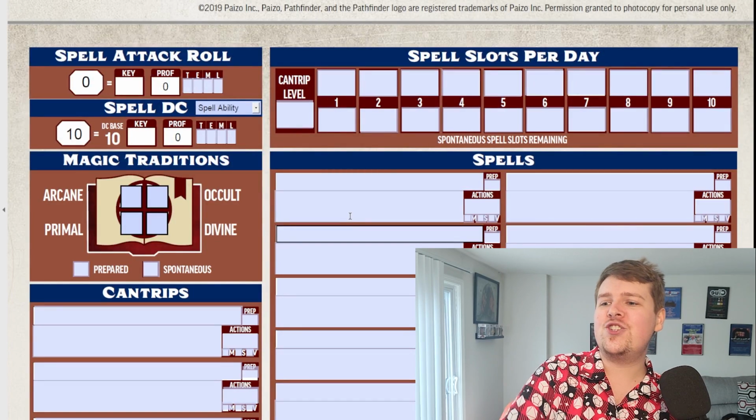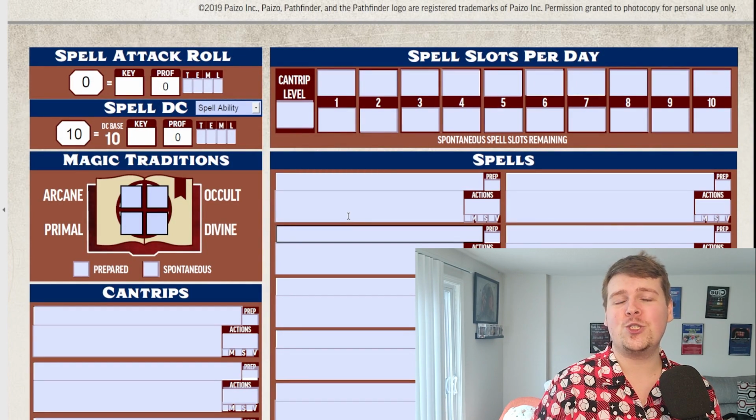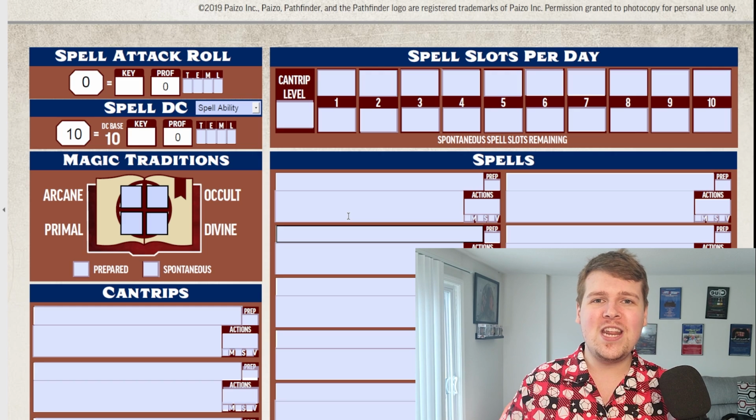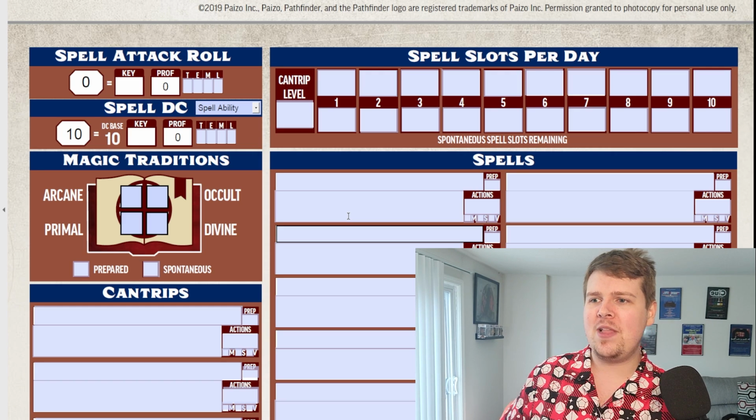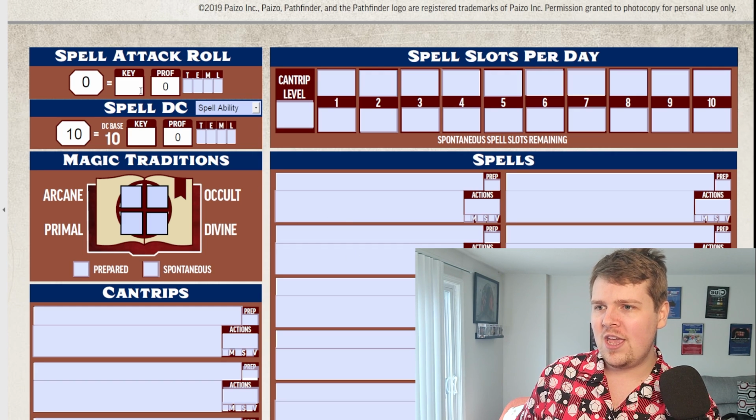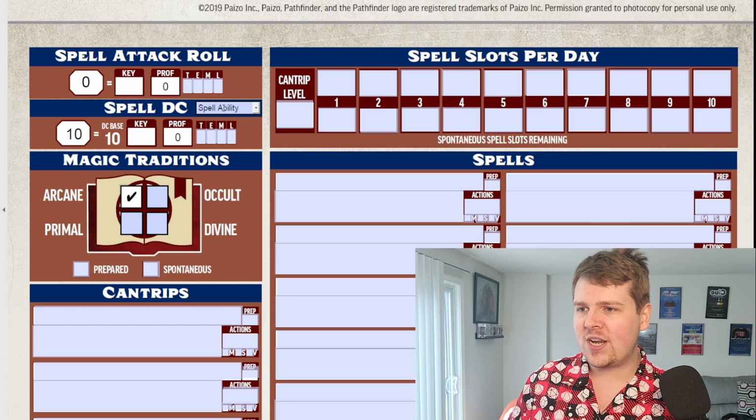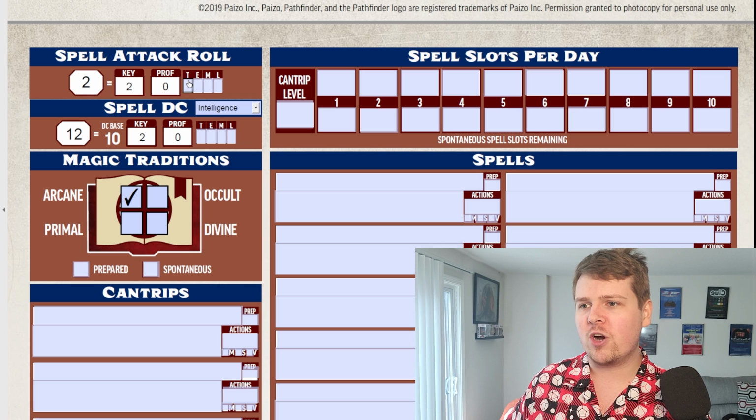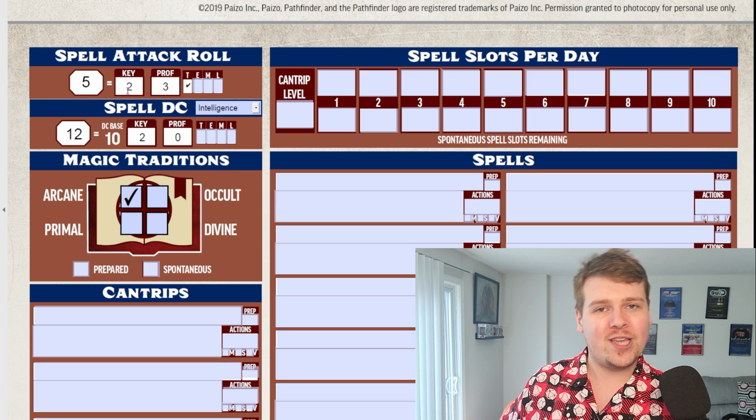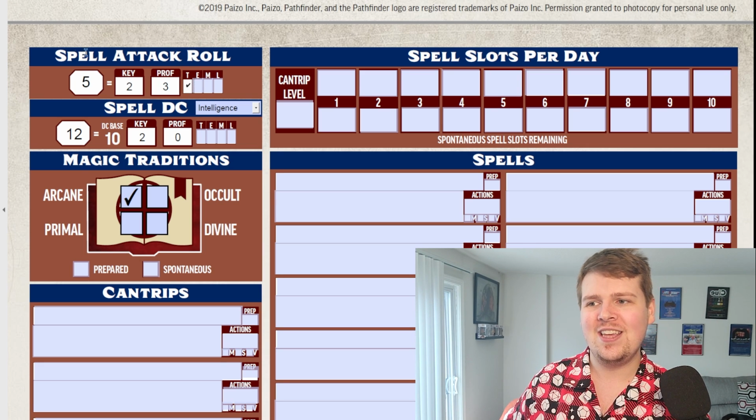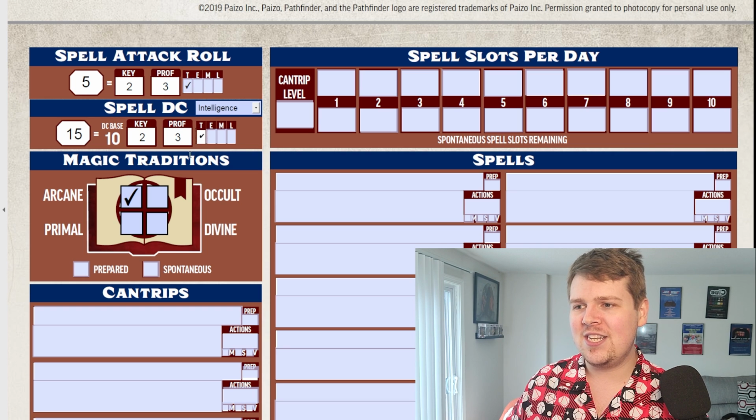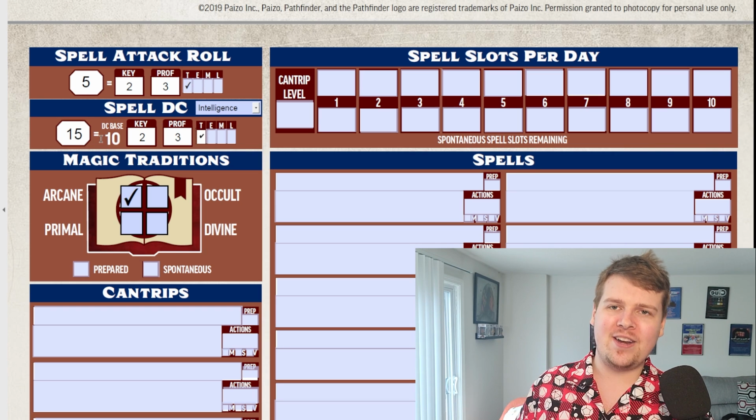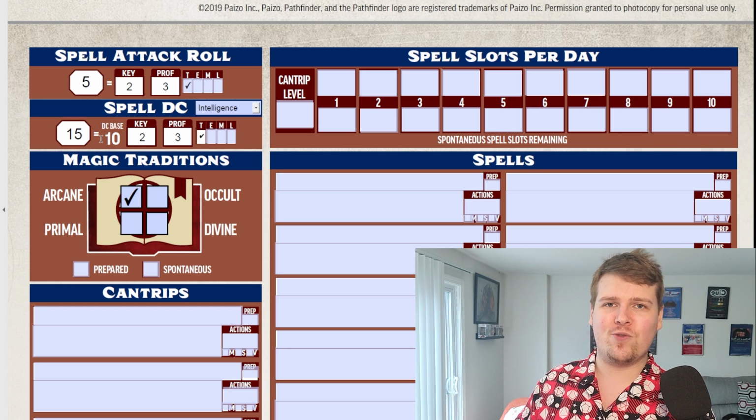And the final page is entirely dedicated to spells, so if you're not a spellcaster, you don't even need to worry about it. Starting in the top left, we have your spell attack roll. If we were using arcane magic and our spellcasting ability score was intelligence like a wizard, we would start trained. It would automatically add our key ability score to our proficiency, giving us our spell attack roll. Same idea with our spell DC, which 99% of the time is just your spell attack roll plus 10.